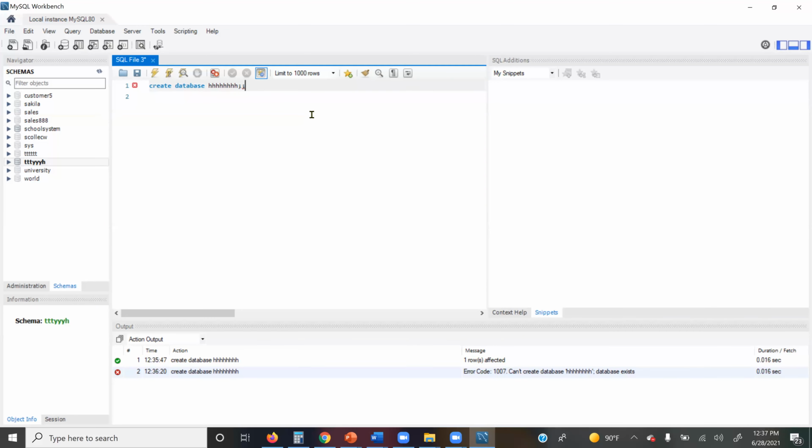So to create a database, you cannot have the same two database names. So let's add two H's to it. See if that's the problem. I'll run it again. Oh, okay, that was the problem.